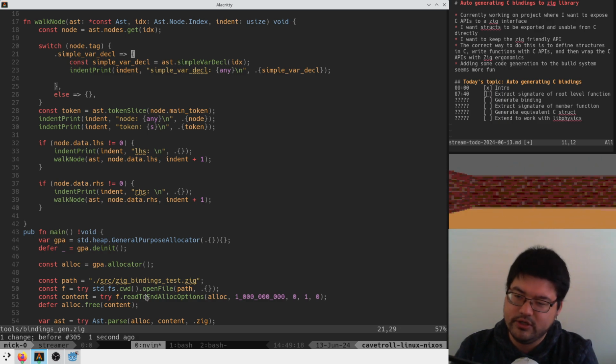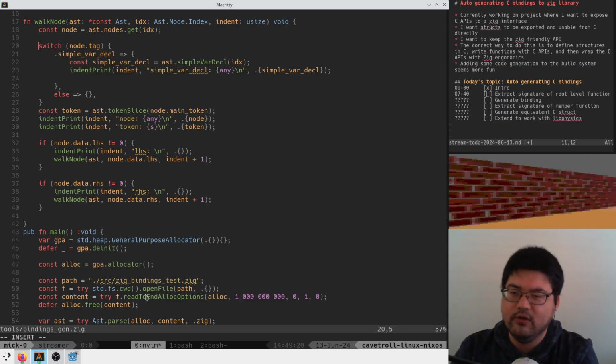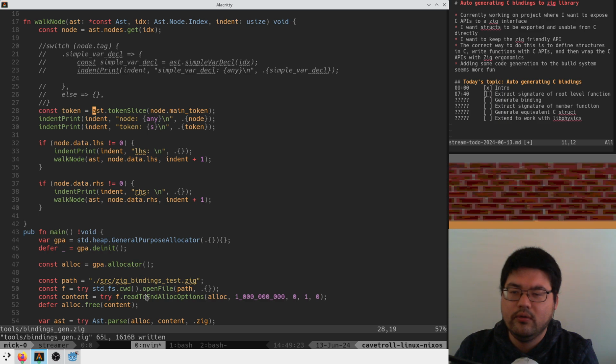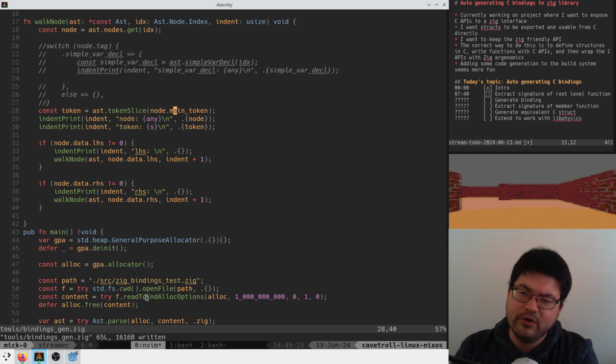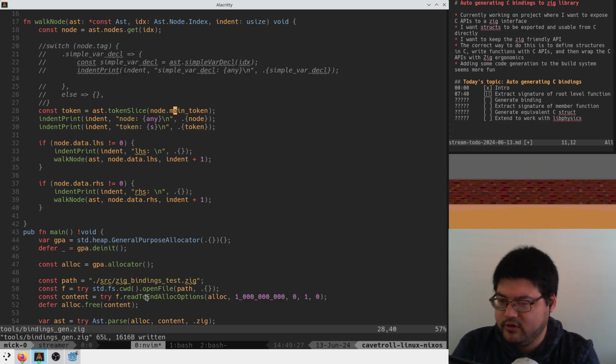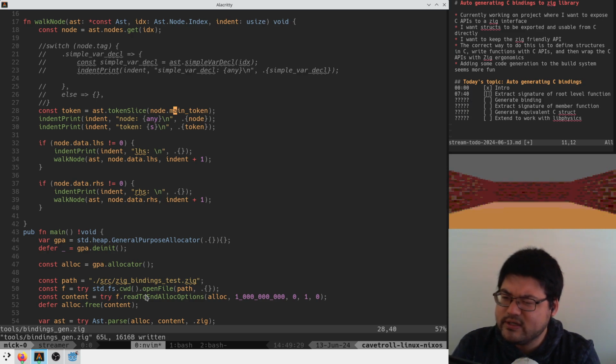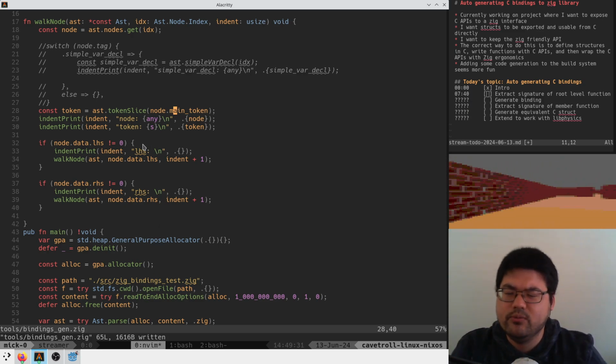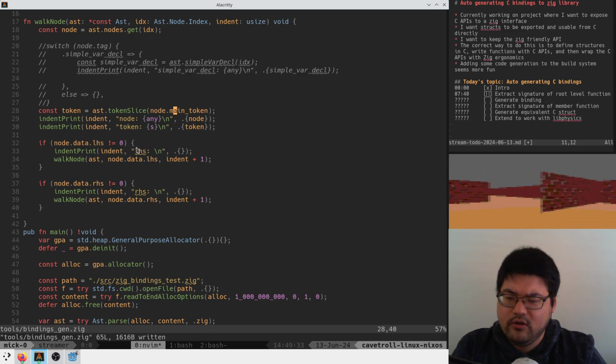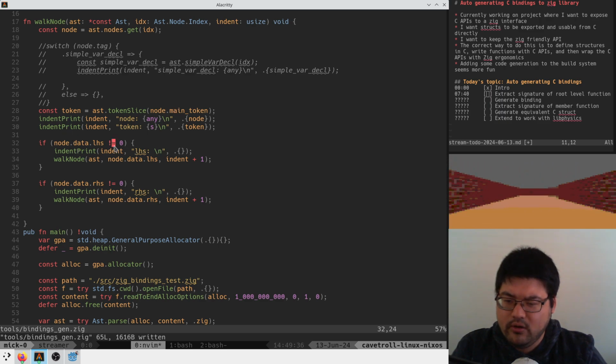Simple var declaration. Let's get rid of this. I don't care about this right now. And we say, hey, what is the token associated with this thing? And it's const. And then it loses. I'm still lost on where stood went.